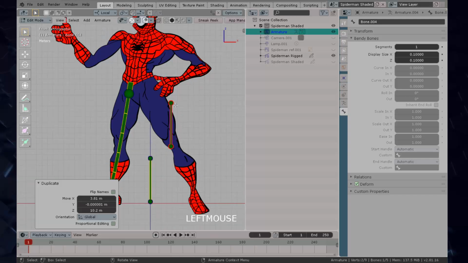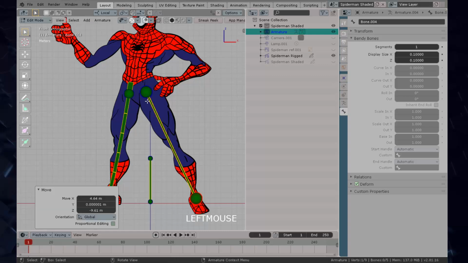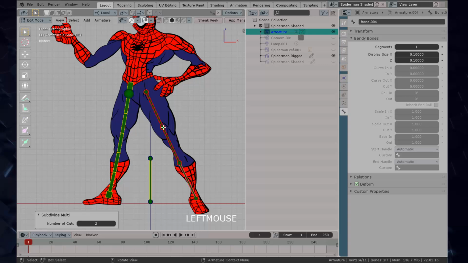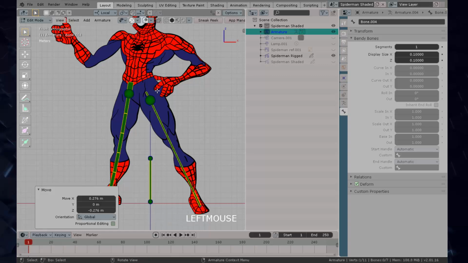Remember to pause the video to check the shortcuts I'm doing. I'm selecting the middle section, right click on the mouse, subdivide into two sections. I'm going to select this right here to position this correctly. The tail right there. This is working. Perfect. So now I'm going to Alt P this bone. I want to cut the parent.